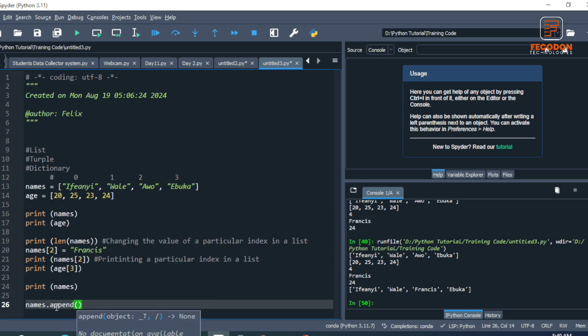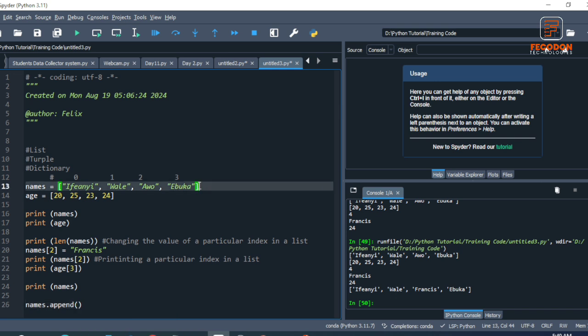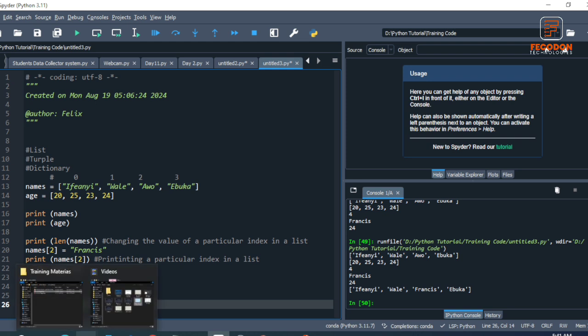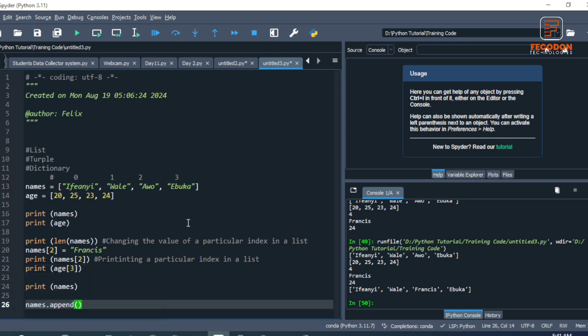So you open the bracket. Any value you add here now will be added at the end of this list. What the code will do is come here, add this comma, and then add another item to the list. Let's see what happens. I want to add a new value here, and the new value should be Felix. So I want to append Felix at the end of this list.